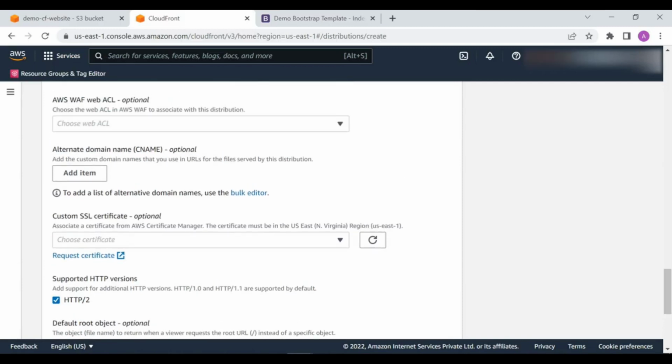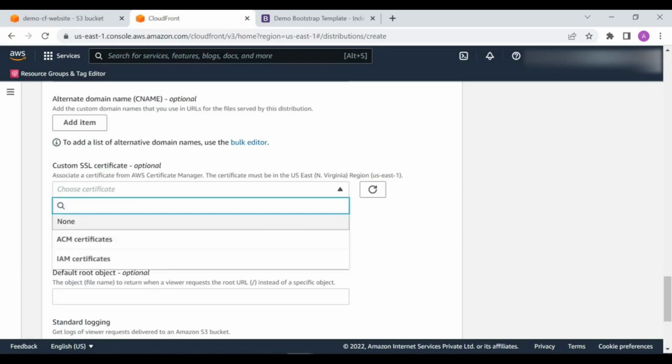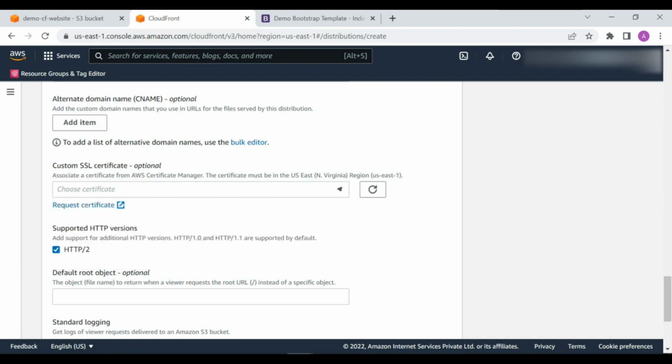Okay, so for the alternate domain name, if you have a custom domain, then you can also specify the alternate domain, the CNAME, here. The CNAME you have to specify in the Route 53 service, and then you can add the item here, and you can add your custom domain here. For the SSL certificate, you can manage the SSL certificate with the ACM certificate or IAM certificate. So if you have purchased, or if you have an existing SSL certificate, you can import or use that SSL certificate with this CloudFront distribution.